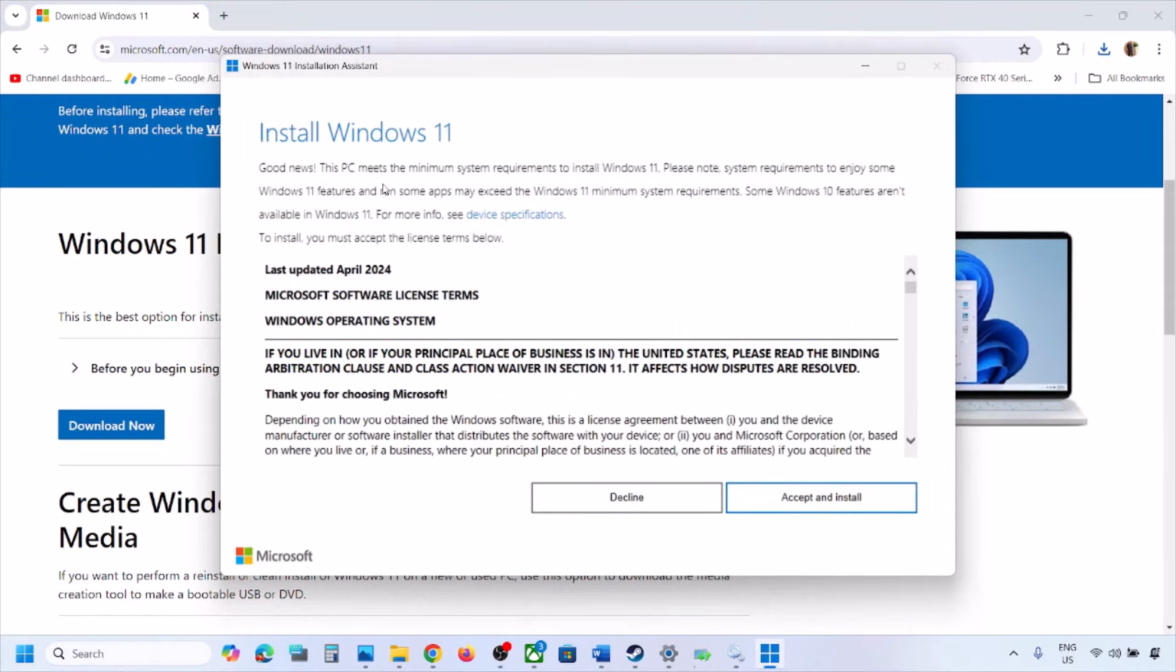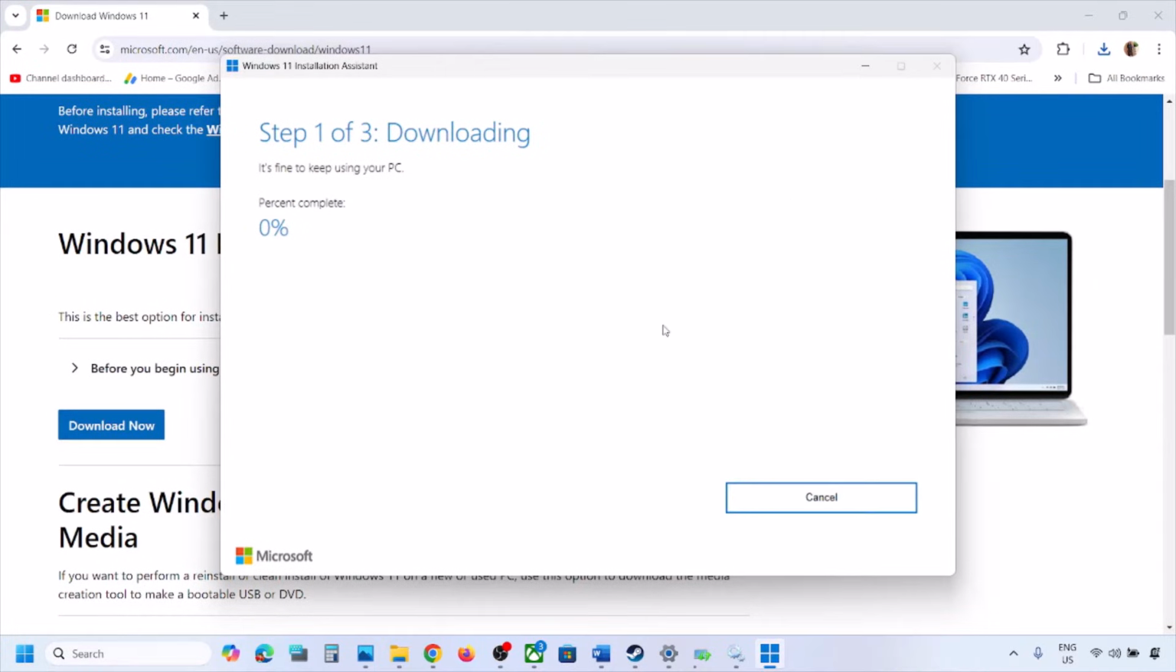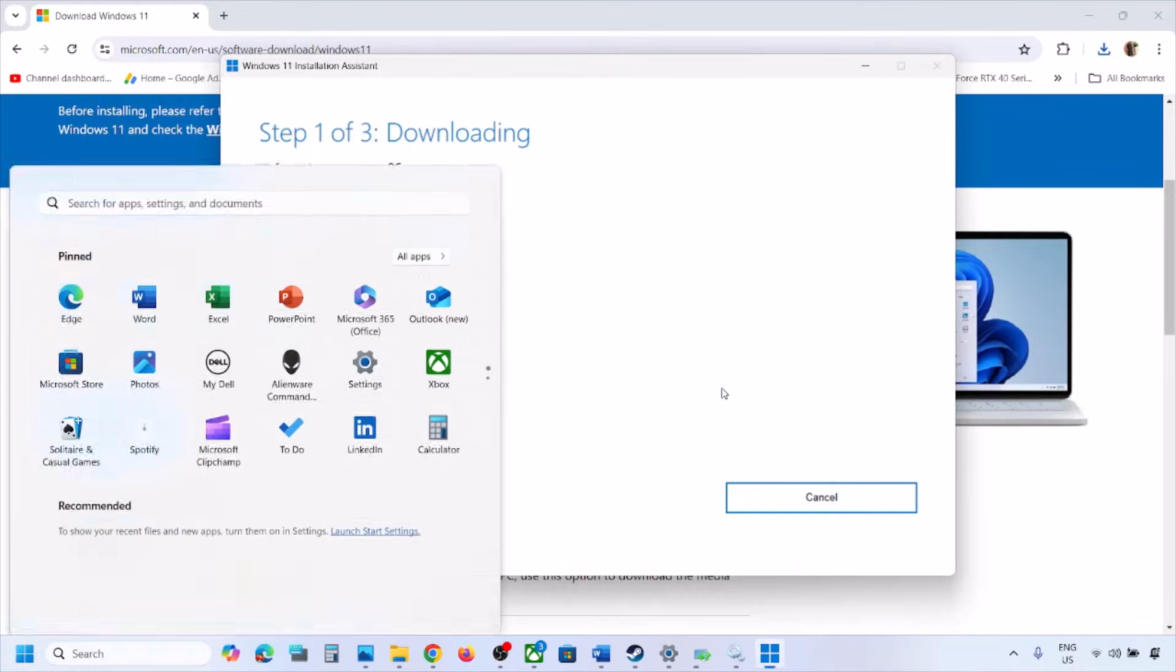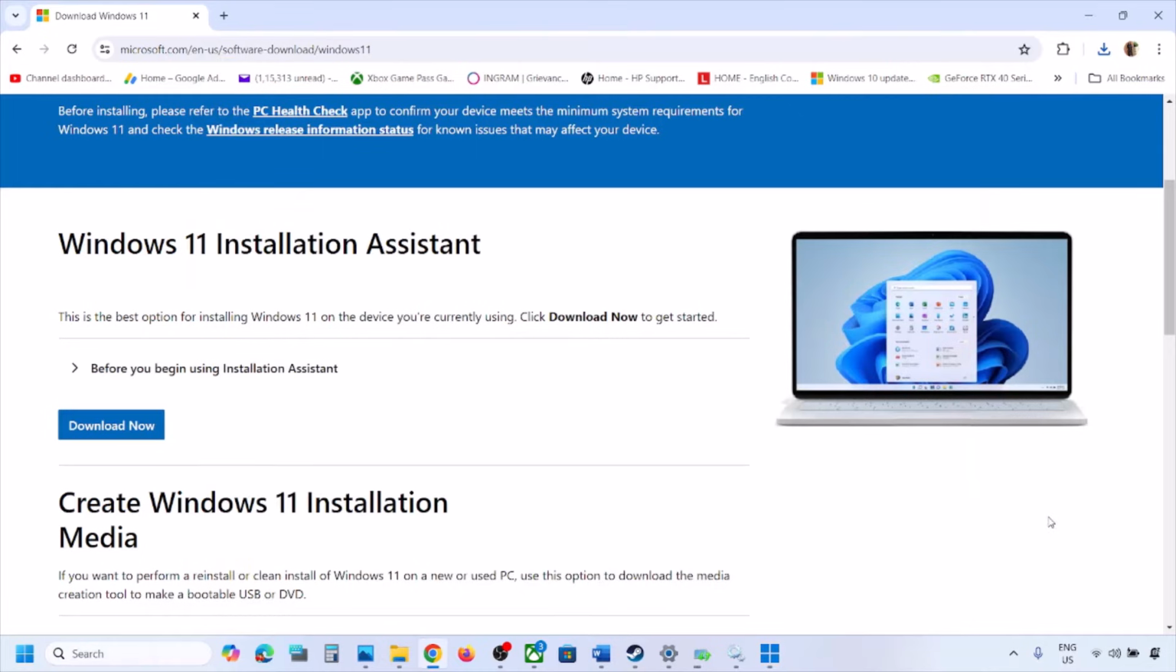And here you can see install Windows 11 and then you can click on accept and install and let it complete. And once this is complete, you can restart your computer, and after the system restart you should be able to update version 24H2. Now still not updating.